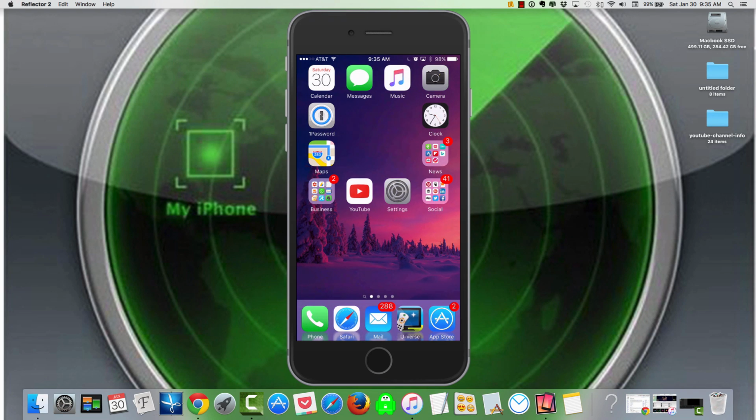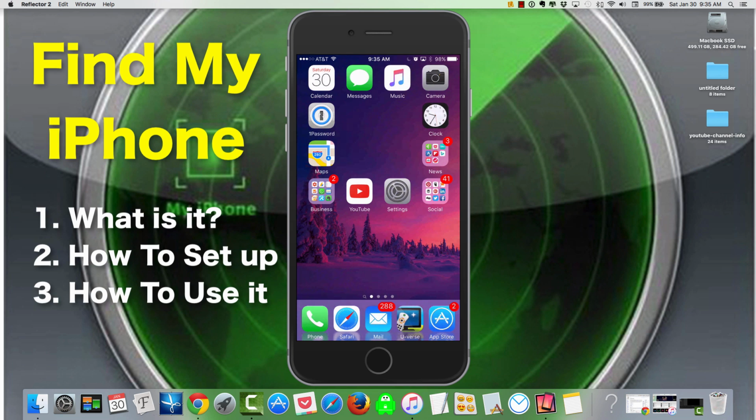Today I'm going to talk to you about how to use the Find My iPhone app. I'm going to show you what it is, how to set it up, and how to use it.